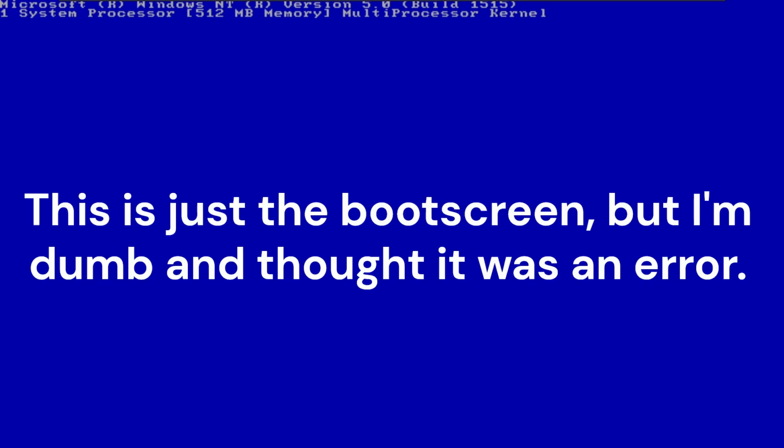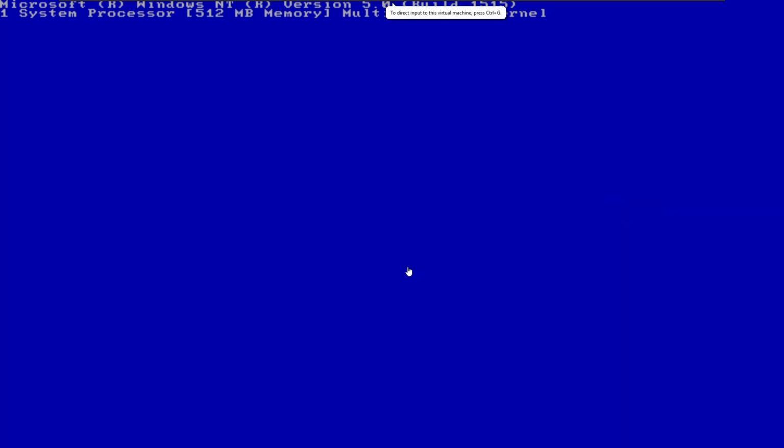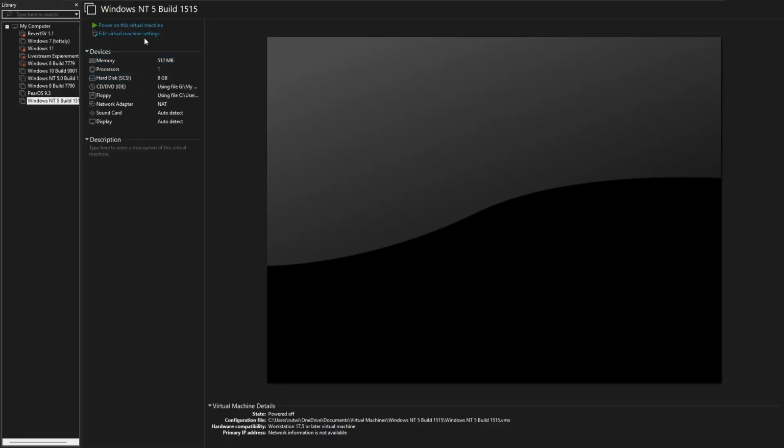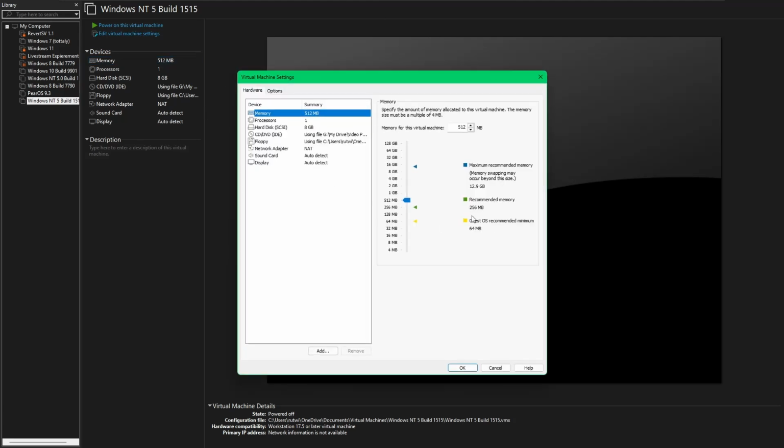Okay, we have way too much RAM apparently. So the RAM limit is, we can't have 512 megabytes of RAM apparently. Don't know why, but we're just going to set this to 256 megabytes of RAM. Alright, so we're back and the RAM is set to 256 megabytes. So I'm going to click OK, and we're going to boot the virtual machine back up.